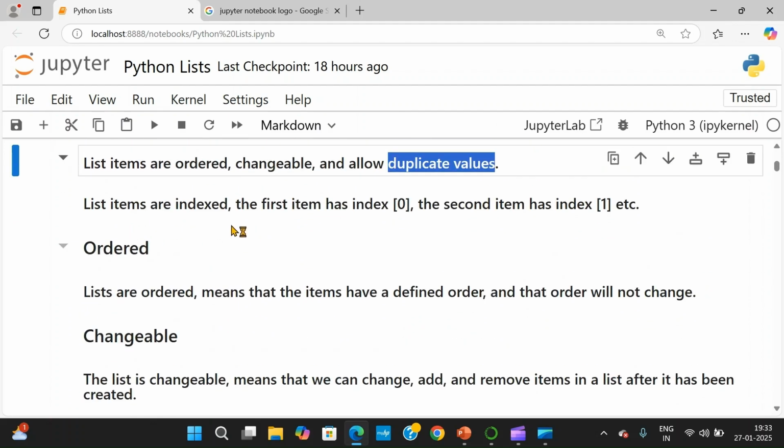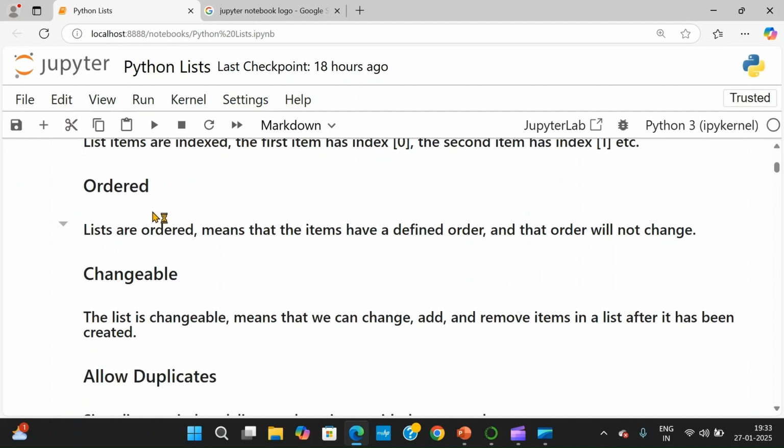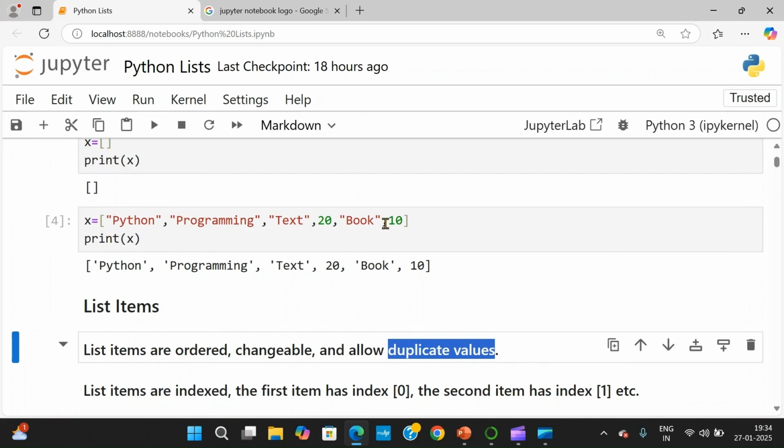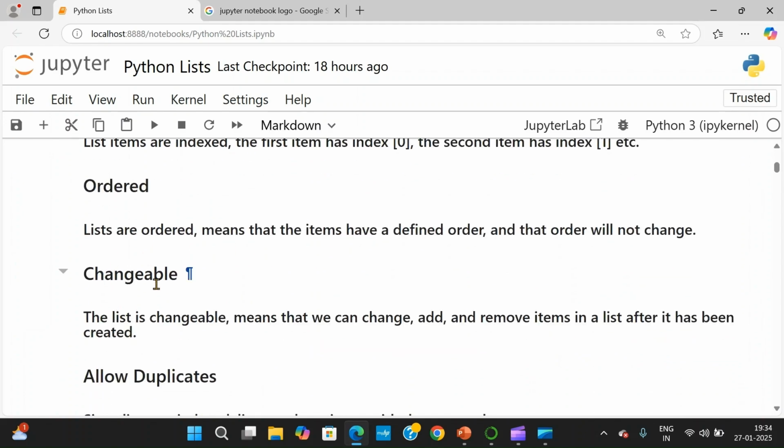Now list items are indexed. As I was showing in the PPT, the index numbers are 0, 1, 2, 3. The first item becomes index 0, the second item holds index 1, and so on. Lists are ordered, meaning the items have a defined order and the order will not change. Changeable means we can change, add, and remove items in a list after it has been created. Earlier it was only 1, 2, 3, and 4. The 20 and 10 I've added are called modification. So lists are changeable.